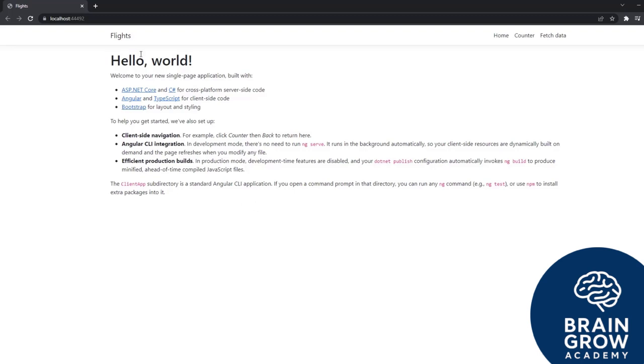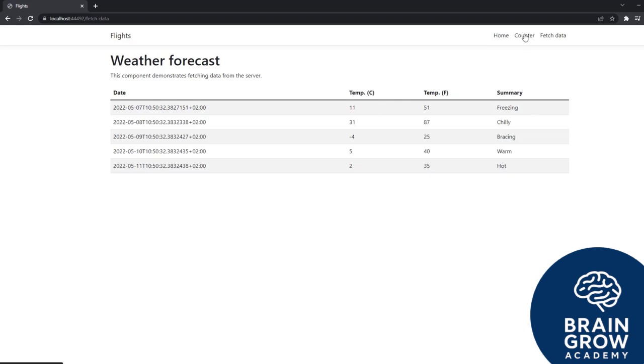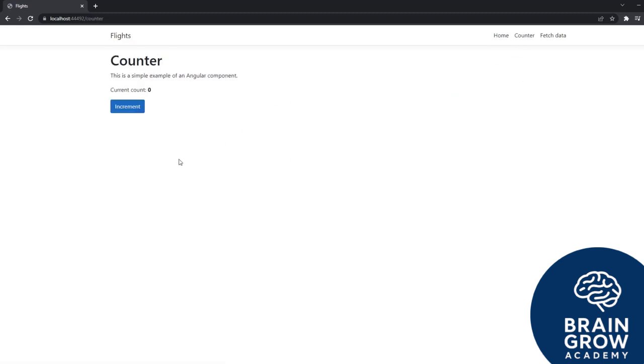So here we have our application. We can click on flights, right? We can find that also inside of the nav menu component HTML. And we got home, counter, and fetch data. So we don't need that weather forecast, and also we don't need the counter. So let's get rid of it.